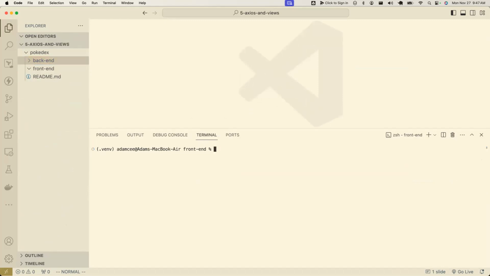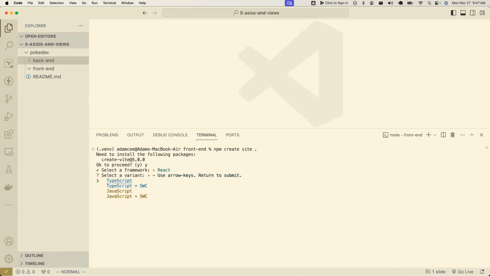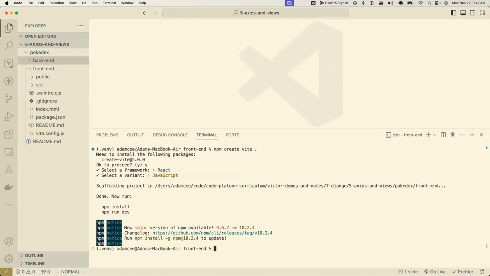Since we're going from scratch here, I'm going to need to create a new React project using Vite, our build tool. I do want this dot here because I want this to be in my front end directory and all installed in there. And we want to use React. And I just want to use JavaScript. TypeScript is great, but we're not doing that right now. And so now the Vite build tool has built out for us our skeleton React project, right?